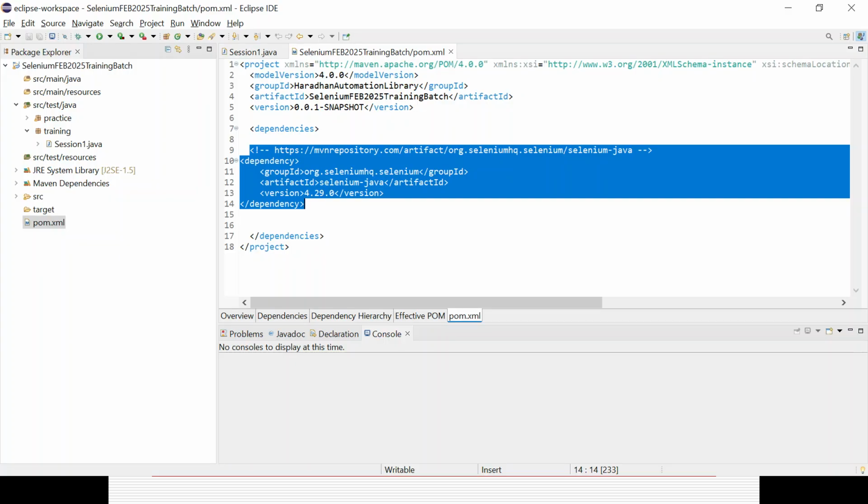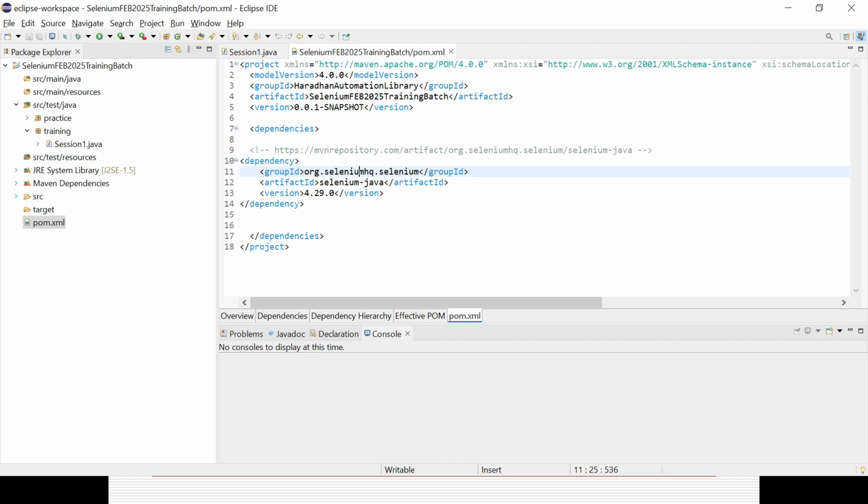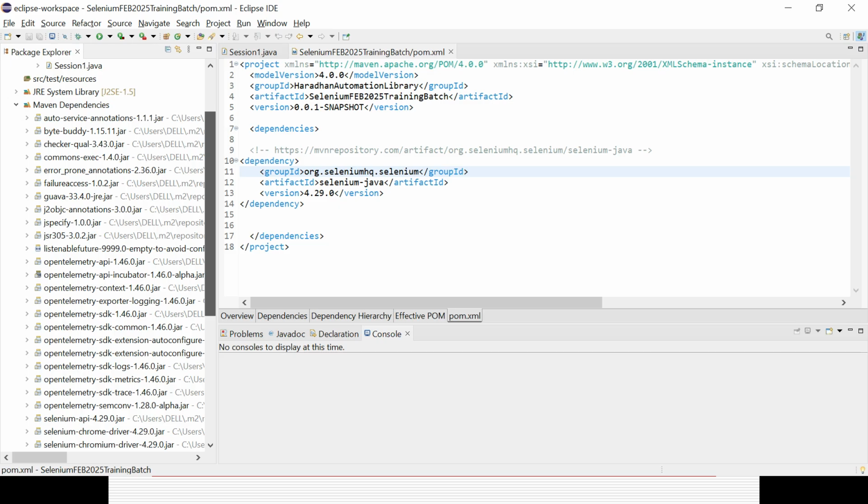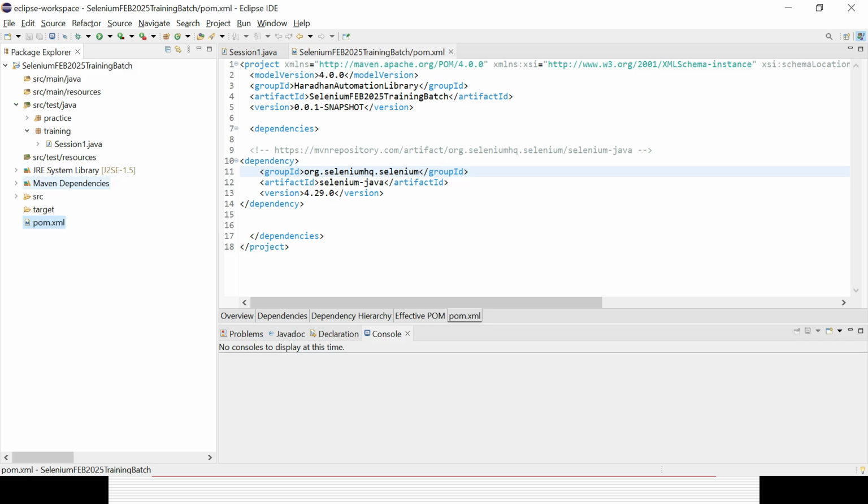Then you just need to save it. Automatically all the jar files will be added under the Maven repository. As I told you in the last session, you will be able to see the Selenium API, and you'll get all the interfaces, classes, and methods from this particular repository.